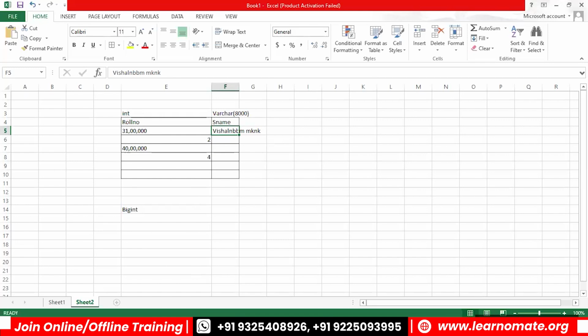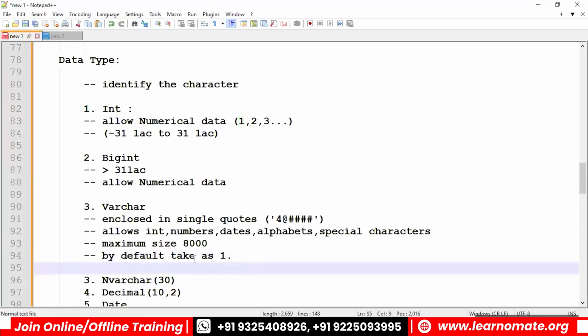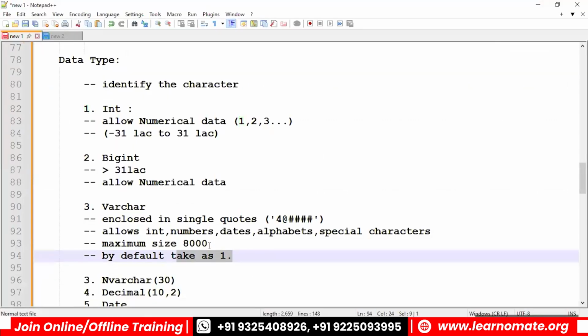So this is the varchar. I hope it's clear, guys. By default, the size is 1. Maximum size is 8,000. It will accept numbers, dates, alphabets, special characters. And it will always be enclosed in single quotes. This is a single quote. I hope it's clear. Any doubt in this?